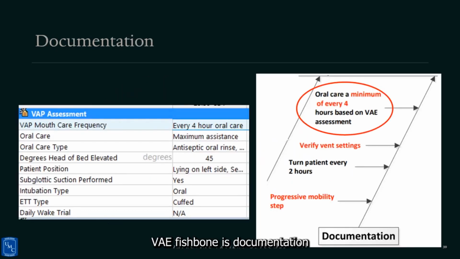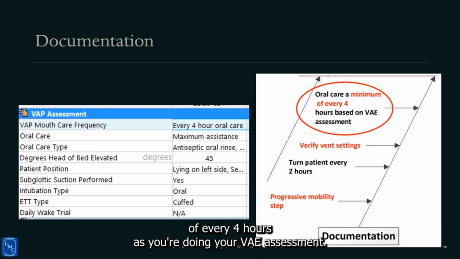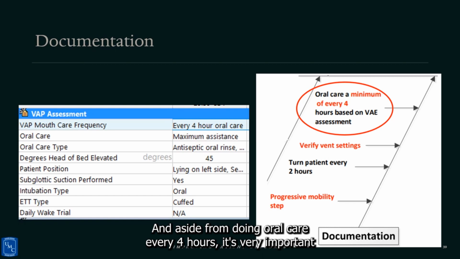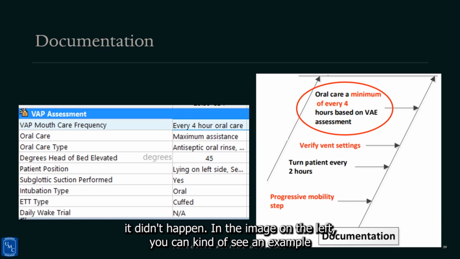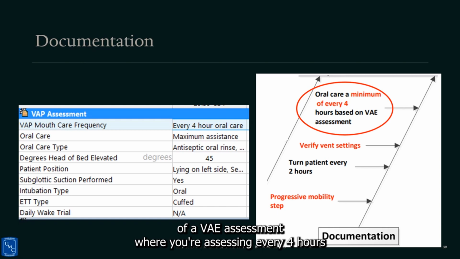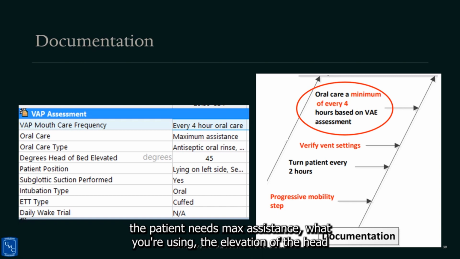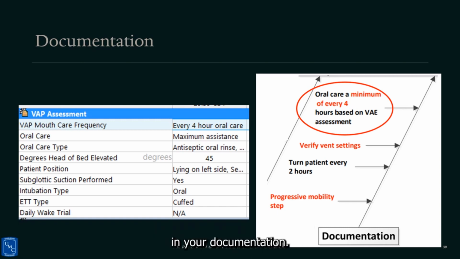The next portion of the VAE fishbone is documentation. And the first part talks about oral care and doing it at a minimum of every 4 hours as you're doing your VAE assessment. And aside from doing your oral care every 4 hours, it's very important that you document it, because we all know that if you didn't document it, it didn't happen. In the image on the left, you can see an example of a VAE assessment where you're assessing every 4 hours. The patient needs max assistance, what you're using, the elevation of the head, and everything that is important to make sure that you include in your documentation.